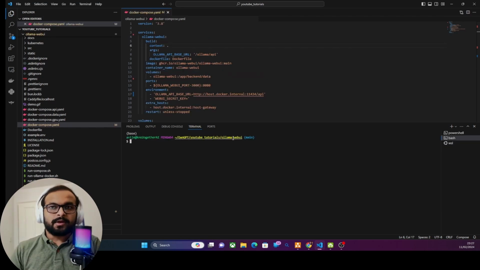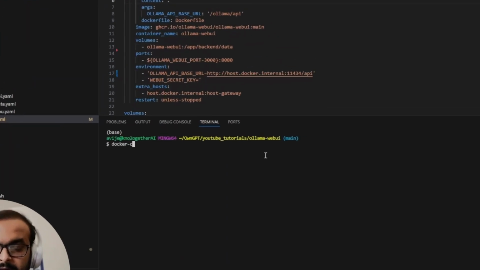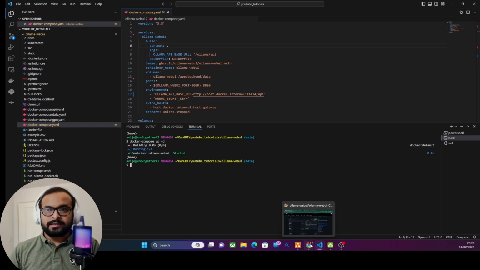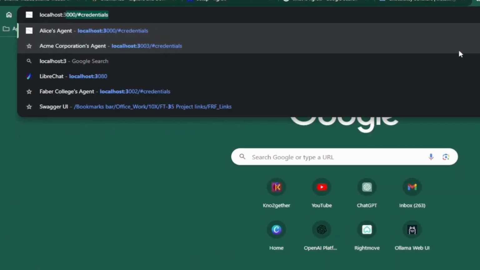Now we are inside the Ollama Web UI. We will run docker compose up -d. So now it has started my Ollama Web UI container. For you, it probably will pull the image and then it will run the container. But now it's time to test. We'll go there, we'll run localhost:3000.